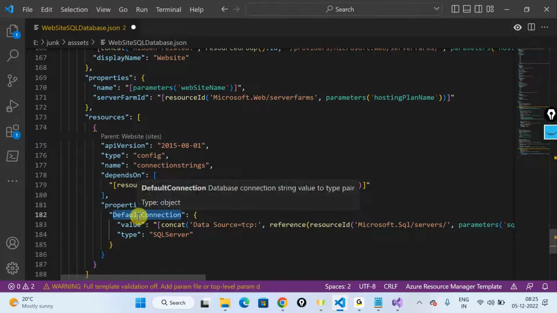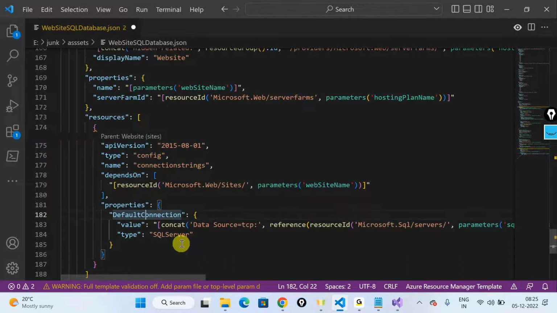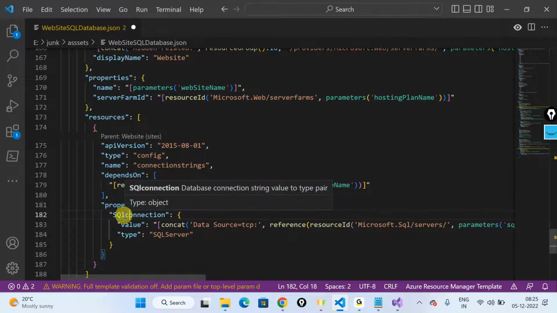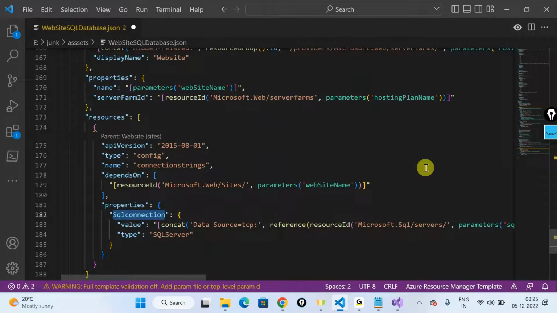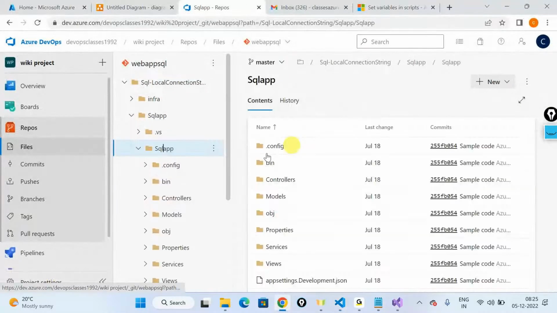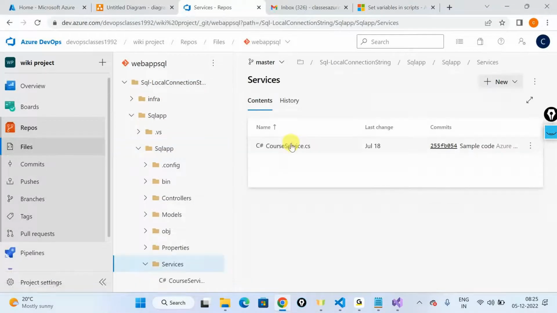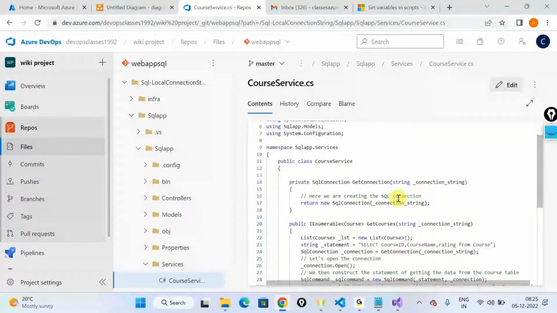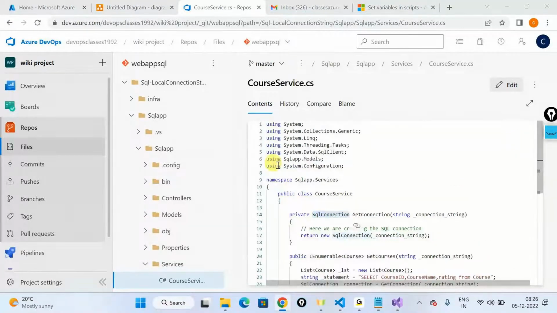By default, it's going to create a connection string with a value called default connection. I'll just change this to SQL connection. Could be upper case, could be lower case, shouldn't be a problem. But on the safer side, I'll just tell it that this is an SQL connection. This is what even my code is looking for, because if you look at the services in the code, the service is looking for something called an SQL connection, and that's the reason I'm changing this particular value.